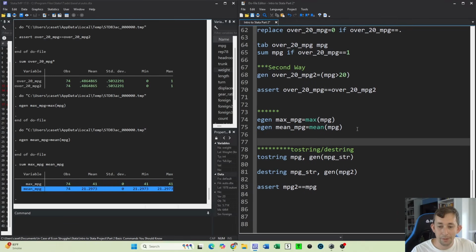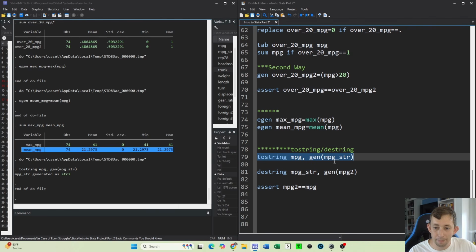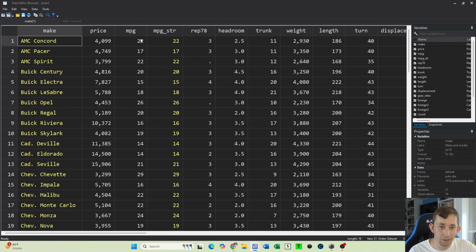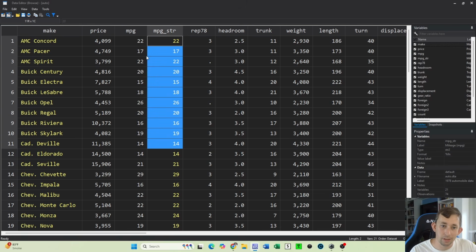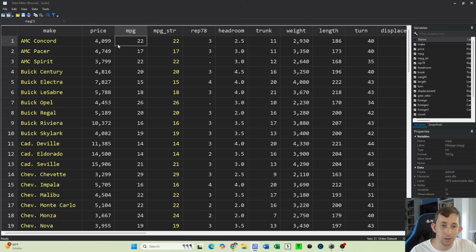And finally, the last command that I'll talk about that I think will be useful for you is this tostring destring command. So say, for example, I want miles per gallon as a string rather than a number. I could say tostring miles per gallon, generate mpg string. If I looked in my browse command, what you would see is that miles per gallon is sort of this white or this black, and then miles per gallon string is this yellow, or if you're using light mode, it would be red. That tells you that this is a string, just like how the make does. And these white numbers, or on your Stata, the black numbers would tell you that they're numbers and not strings.